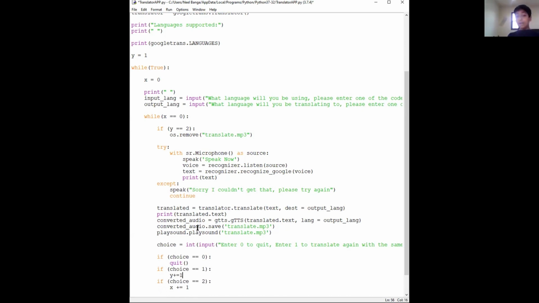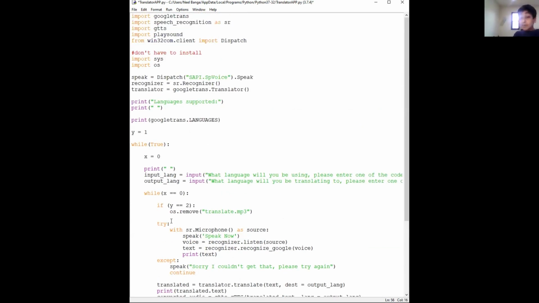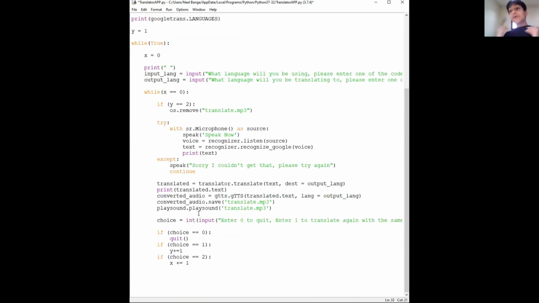You might be thinking, why are we doing this with Y? Because remember this os.remove translate.mp3? If we don't remove it and recreate it, what's going to happen is we're going to have two translate.mp3s and we're going to get an error because we've created it. That's the big thing about this. And what we want to do for choice 2 is we also want to do y plus equals 1. So now we basically have it.